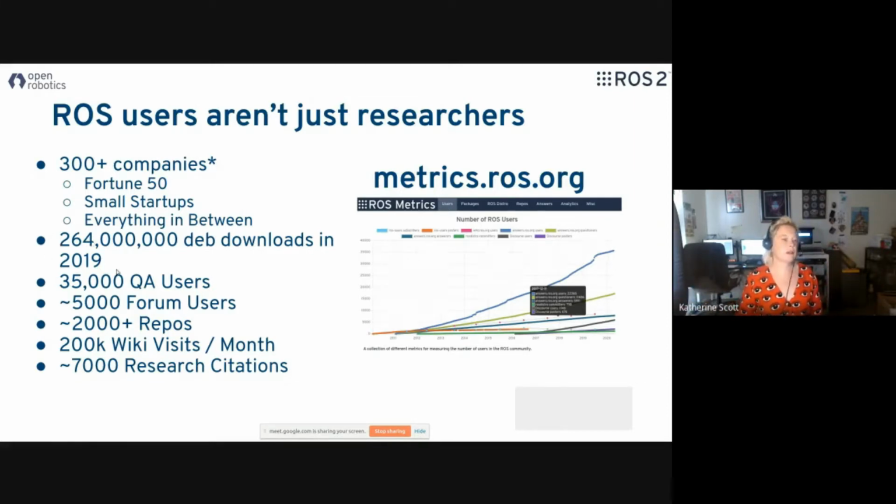We had 264 million deb downloads in 2019. We're going to way overshoot this number this year. The other thing is that concurrently, people aren't using debs as much anymore. They're using Docker containers, and those numbers are crazy high as well. We have a Q&A forum with 35,000 users. We have a discussion forum that's got about 5,000 users. If you search GitHub for ROS, there's easily 2,000 ROS repos. Our wiki gets 200,000 visits a month.